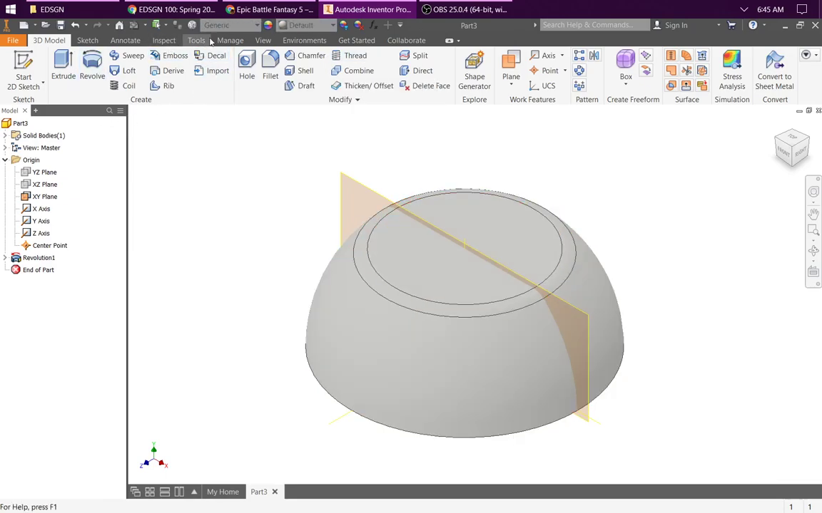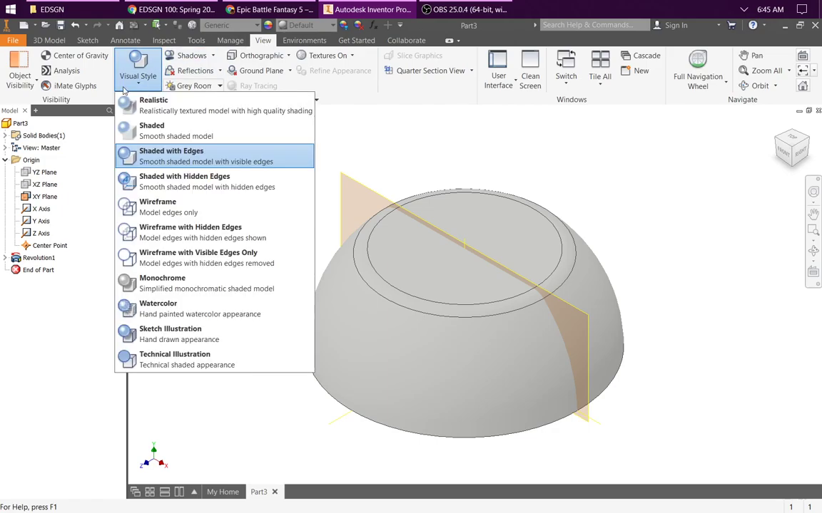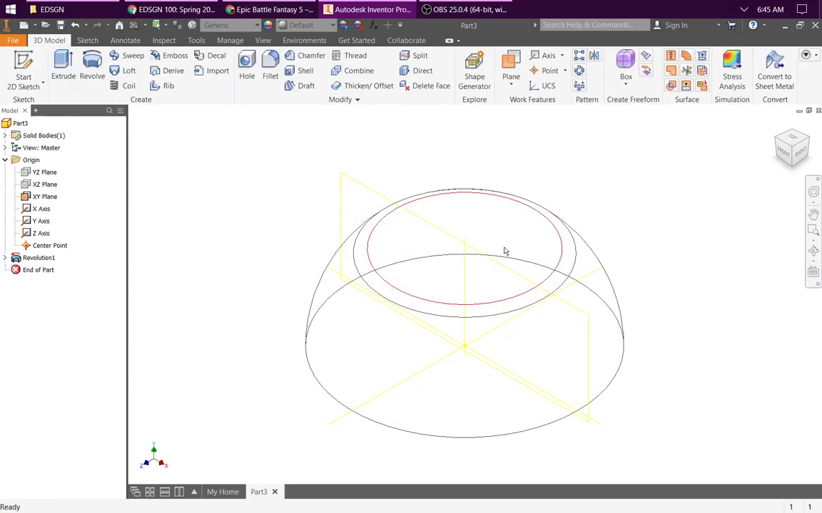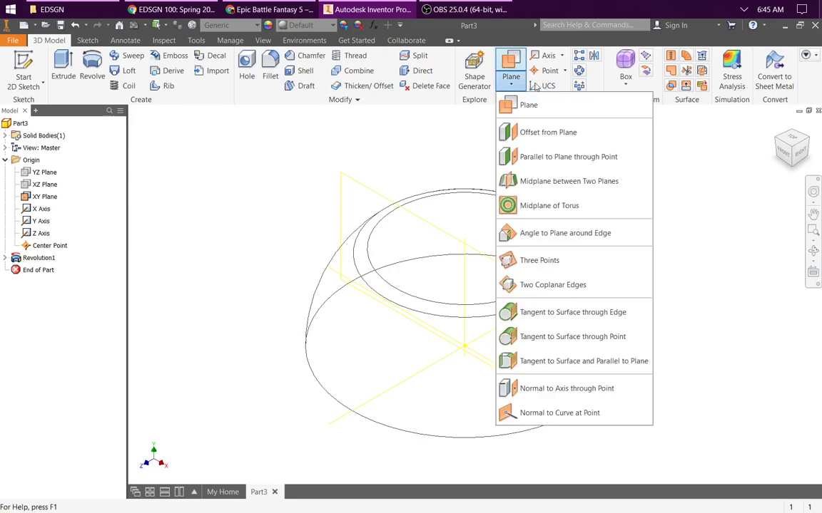Now I'm going to go into my view and change from visual style of shaded to wireframe so that I can see what I'm doing a little better. Go back to 3D model. We're going to create several offset work planes. We have done this before. We're just going to do the same thing that we did before.